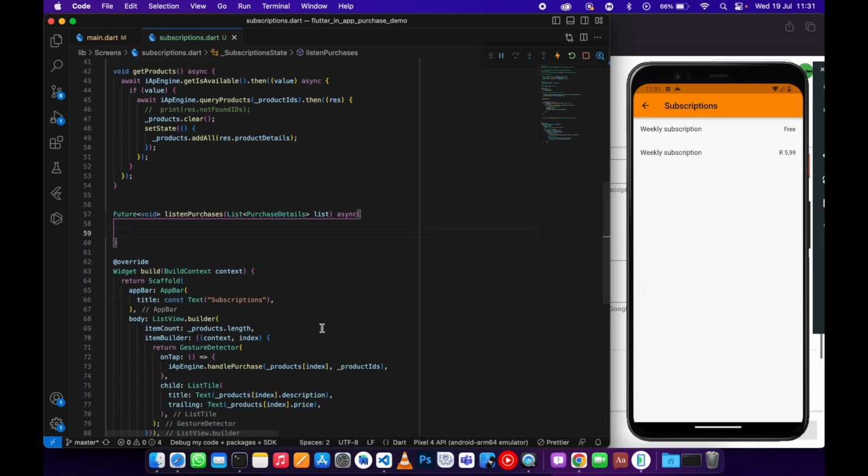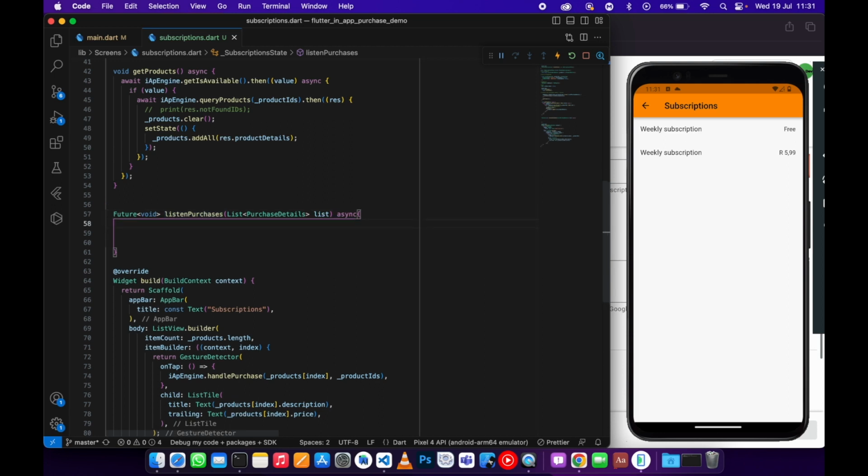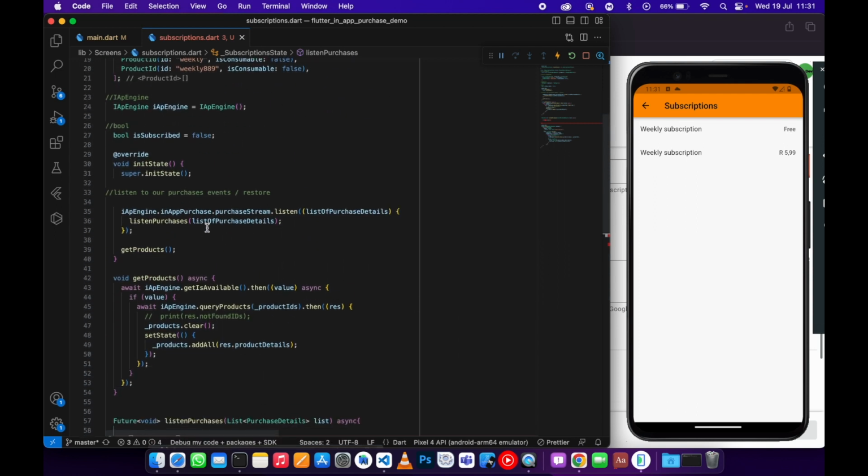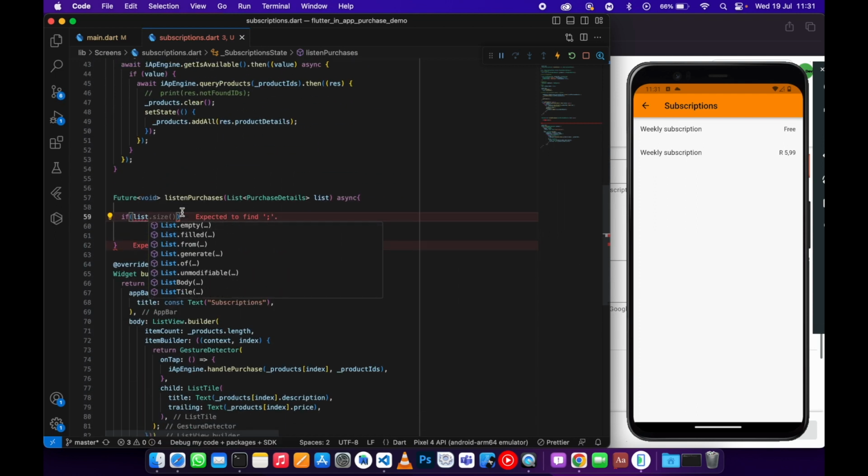So first, before we go anywhere, we're going to use this method to restore purchases, right? And we're also going to use it to catch all the purchases and activate the purchases back to the user, right? So first, let's look at the restore one. What we need to do is to check if this list is not empty. So this list that is being passed from here, we need to check if it's not empty.